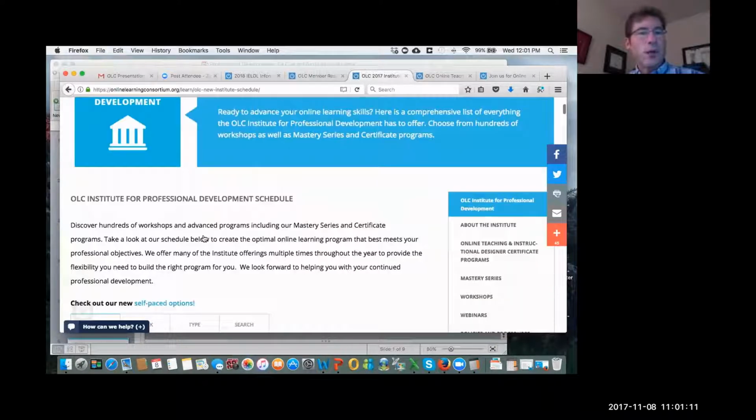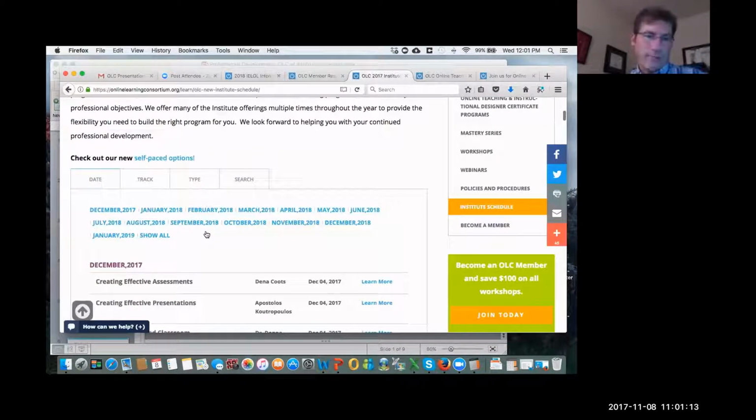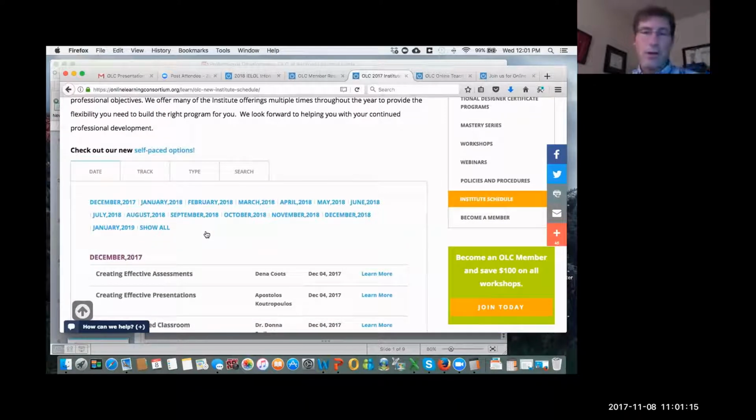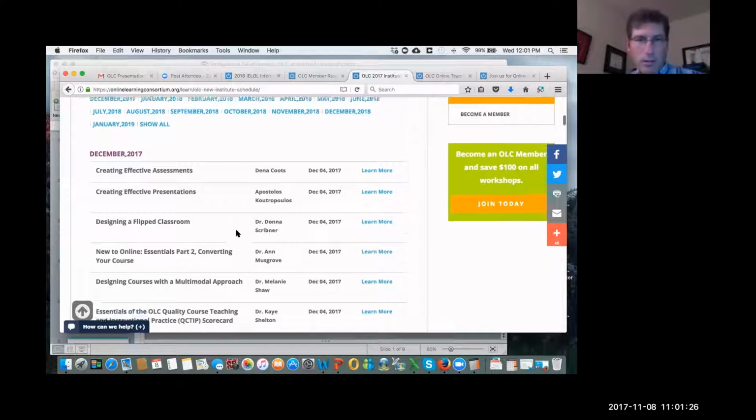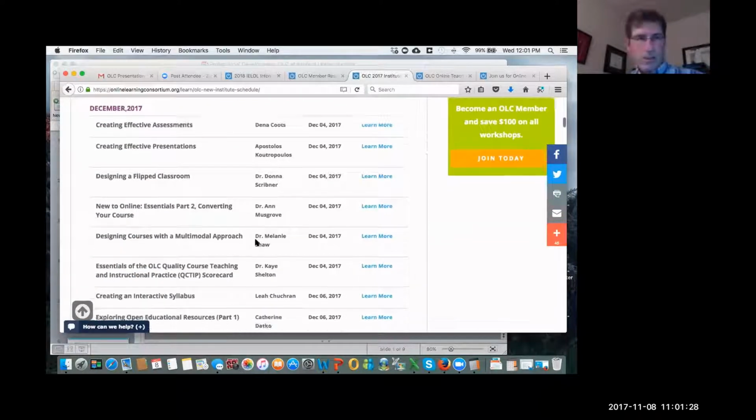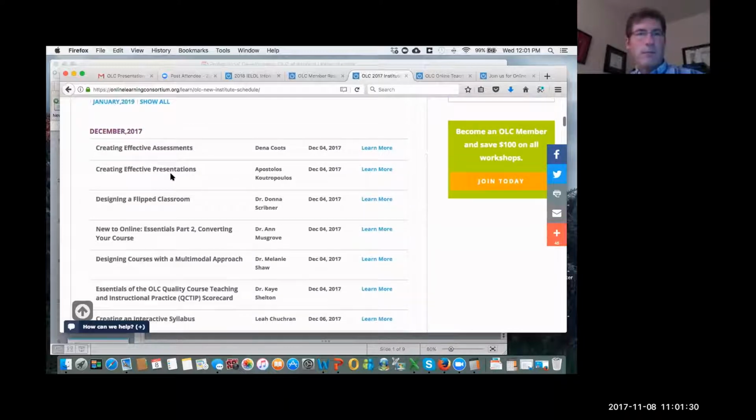And then you can organize the schedule however you see fit. Right now, I've got it organized in terms of date. If you want to do it by a particular track or type, or just do your own search, that's certainly up to you. Then you can scroll through all of the different workshops, and say I'm looking at this, creating effective presentations, and I want to find out more about that.